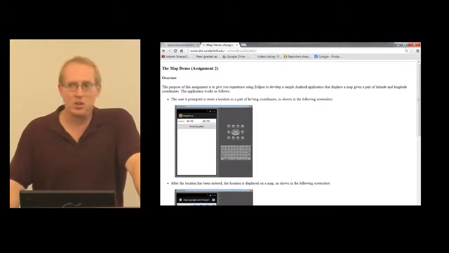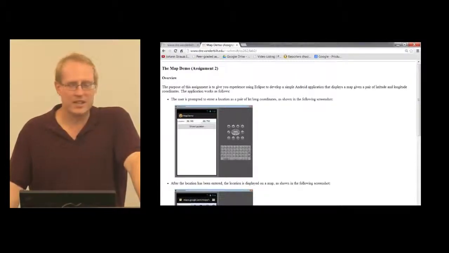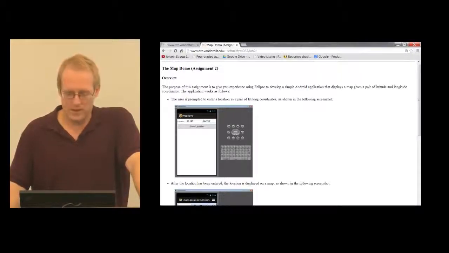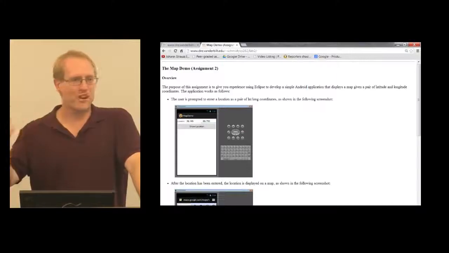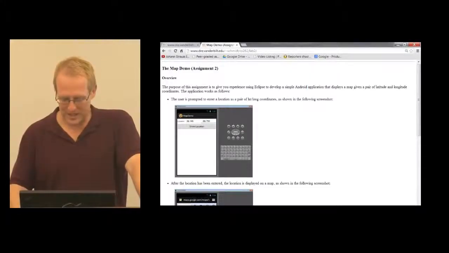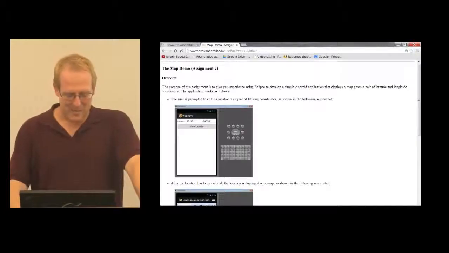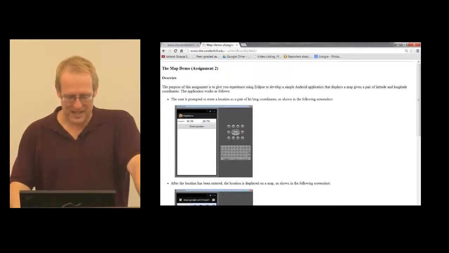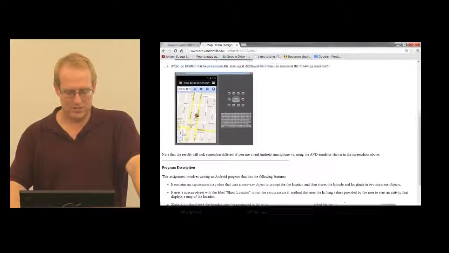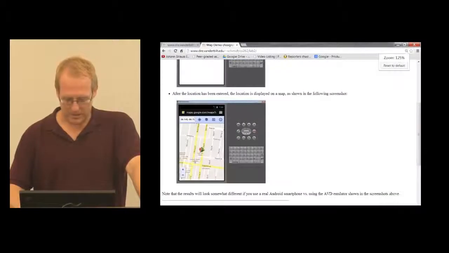So basically the way this is going to work, you're going to write an activity which, when launched, will prompt the user to enter in latitude and longitude coordinates. And you can use other programs to figure out interesting latitude and longitude of things that you care about, like Area 51 or something like that. And once you enter that stuff in, then it should go ahead and display the results on a map. Get that a little bigger so you can read it.